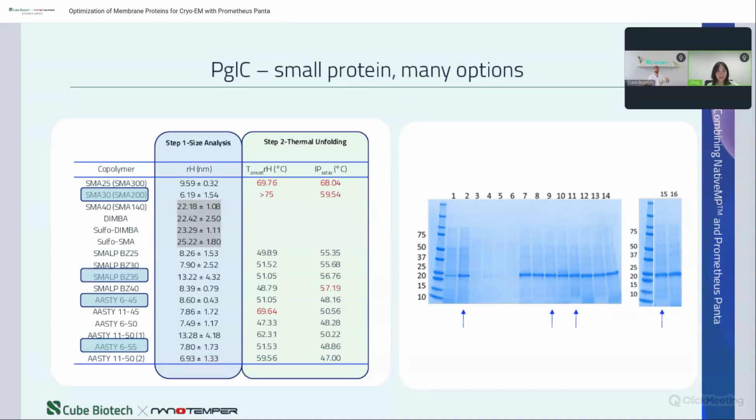Okay, let's jump back to the data. If we look at the SDS-PAGE here, oh, that's beautiful. There are so many positive results. We can see that several copolymers were able to extract this PglC, including SMA 200, SMALP BZ35 and ASTY 650. But again, it was the Panta that allowed us to distinguish the good from the great.